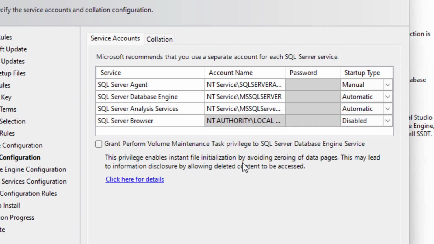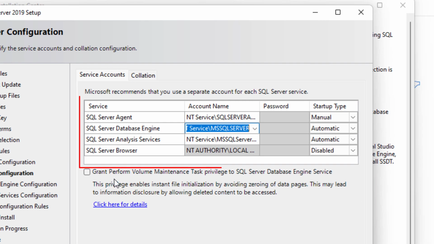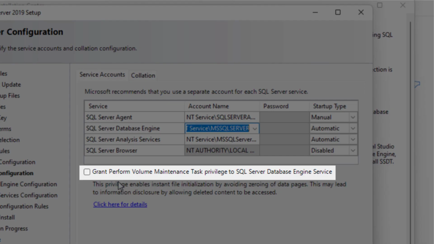If you are installing other services, for example, analysis services, change the related collation similarly and click Next. This prevents any problems while storing and regulating the data of that particular language. In this step, tick the option Grant Perform Volume Maintenance Task Privilege to SQL Server Database Engine Service. Changing the agent services startup type to automatic is better.